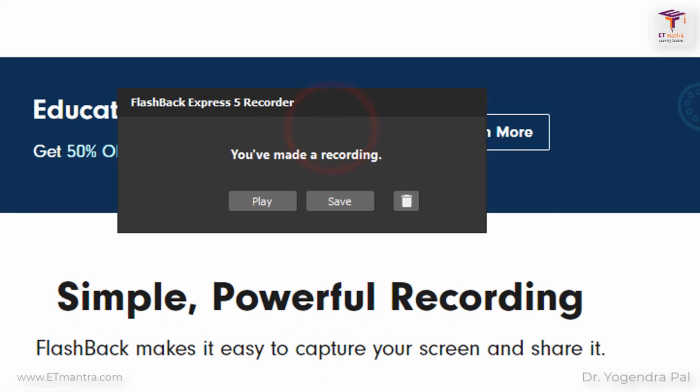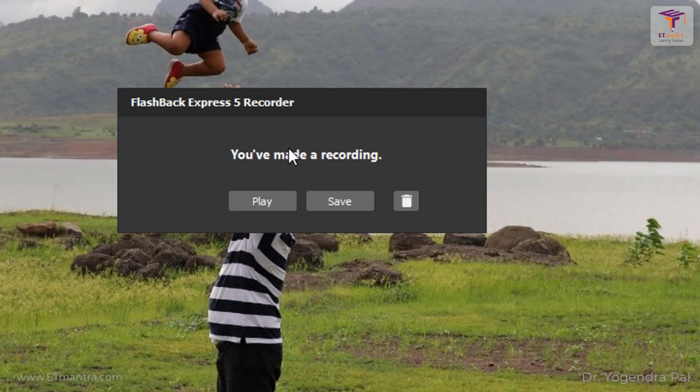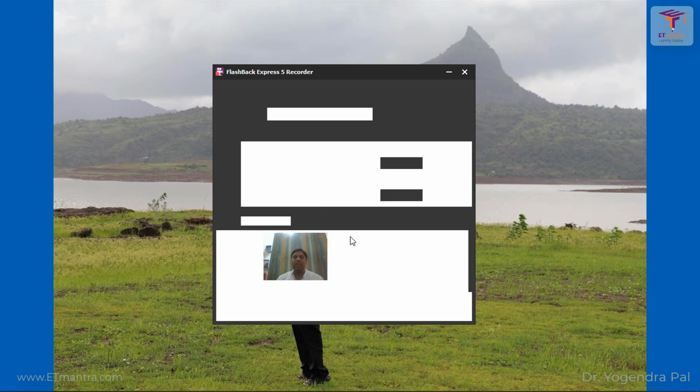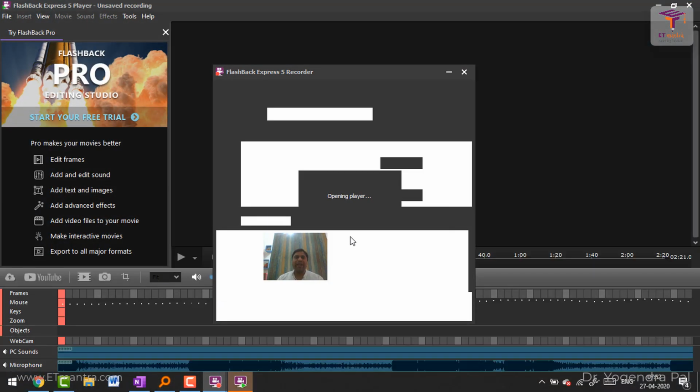When recording is done, it will show you this option, your recording. You have made a recording. What do you want to do now? Play it or save it or delete it. So don't delete it unless it is really a useless clip. If you click on play, this recording will open in a player, the Flashback player.